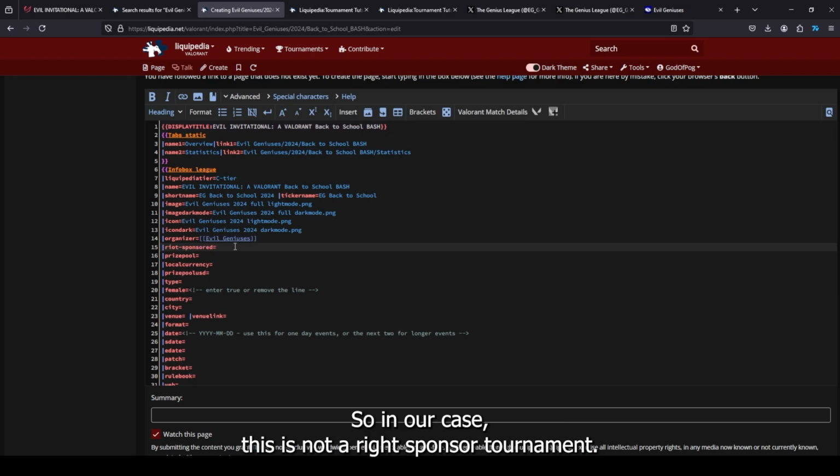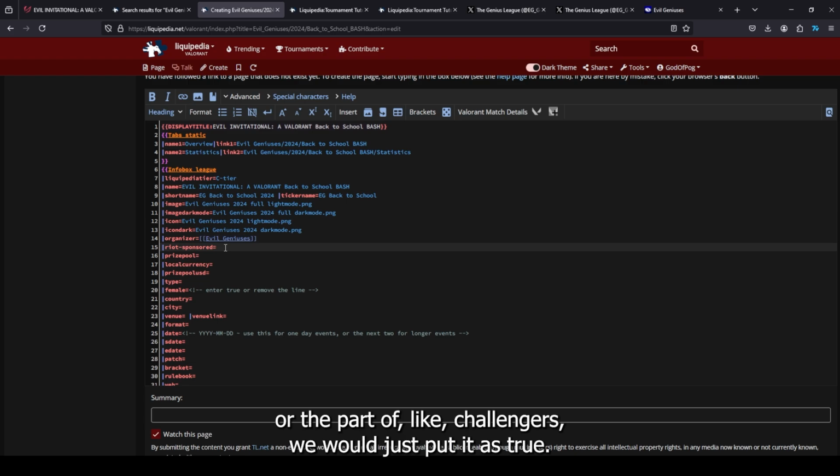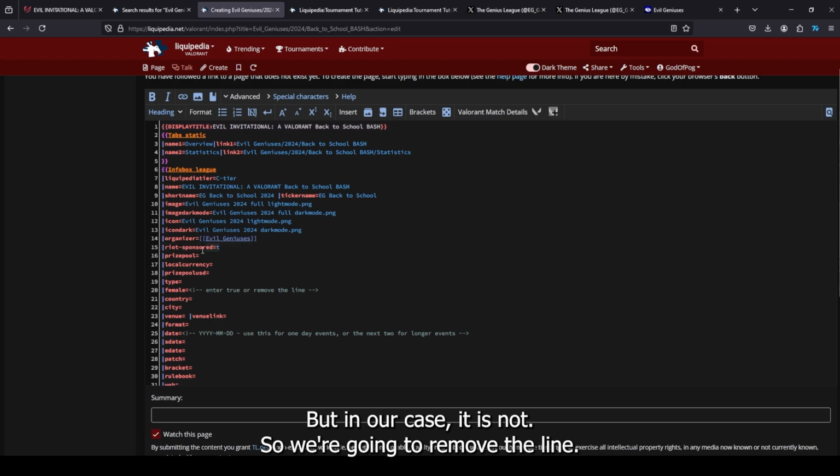Riot sponsored. In our case, this is not a Riot sponsored tournament, so we're going to remove this. If our tournament was Riot sponsored, if it was a part of the VCT or a part of Challengers, we would just put it as true. But in our case, it is not, so we're going to remove the line.